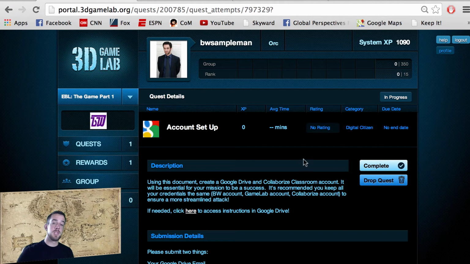Now this quest is pretty simple. It is 0 experience points. If a quest has 0 experience points, that either means it's something that's required, or it is something that's part of a badge, or it's something that you might want to do on the side. Now this one, it says the account setup. This is how you set up your Google Drive account and your Collaborate Classroom account if you haven't done so already.